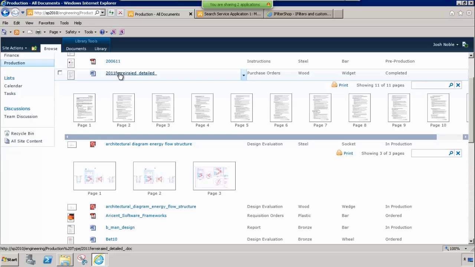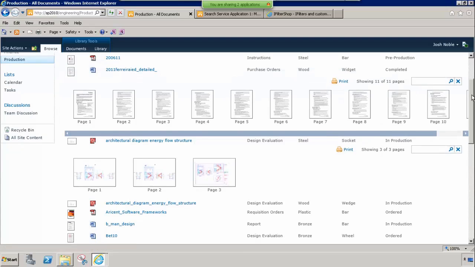SharePoint, you can upload DWGs into SharePoint by default. You can upload movie files, upload files that are not necessarily supported out of the box. There's just a couple tricks on how to do that. So I have uploaded these files into SharePoint.